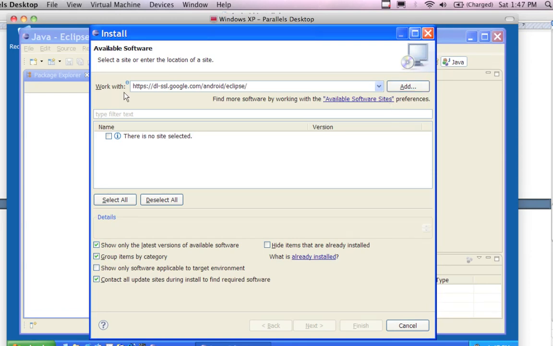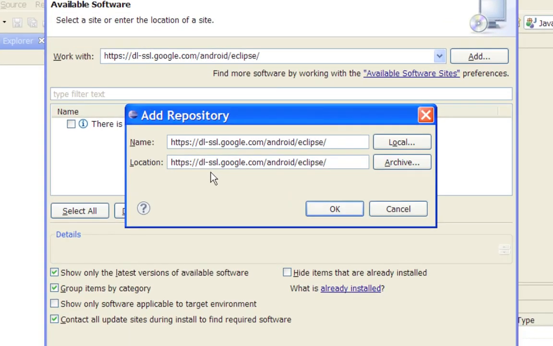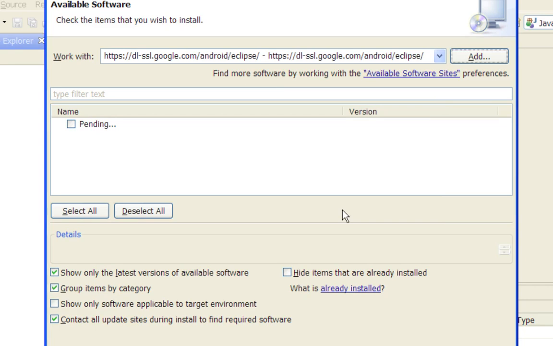So work with this location, add it, and I'm just going to use the URL as the name again. So it doesn't really matter what you use. You can put your own name there if you want, but it helps you understand and remember what's there. It's going to go out to this location as it's doing right now, and it says pending right now. So we'll give it a few minutes.